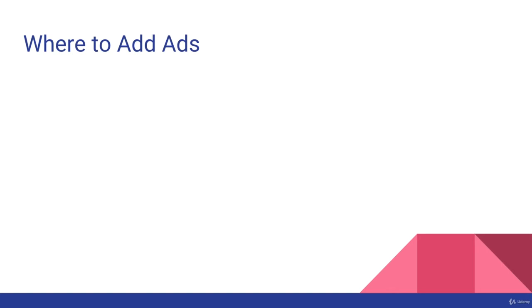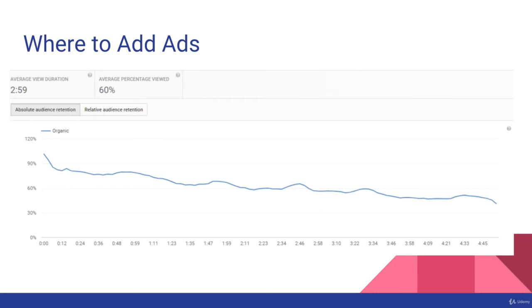Because once you've had your video up for about 48 hours, you start to get some analytics, so you can actually see audience retention. And here is an example graph of audience retention on one of my videos. As you can see, it's got a 60% average percentage viewed. That's really good. Now, where should you add advertisements in a video just like this one?